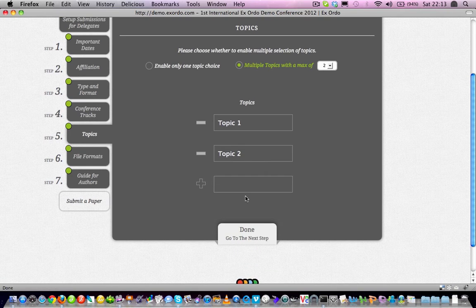Step 5, we ask you about topics. First of all, we ask you, how many topics will an author be required to provide? Will they be required to provide just one topic, or will they be provided up to a maximum of whatever number you choose? In this case, I'll choose 3.